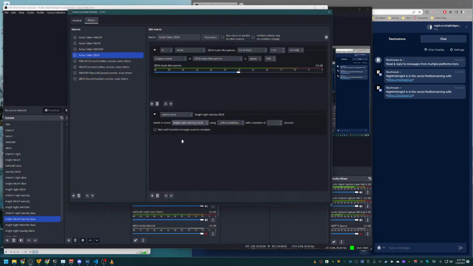So these top four let me decide that if the Z-Box microphone is talking and its audio is above 50%, then we'll switch to the Z-Box scene, uppercase Z-Box, which is this one down here. And if Swooby is the one talking for 1.5 seconds, then Swooby will be the one to become active. And Night or Knigget, then it'll automatically switch the scenes.